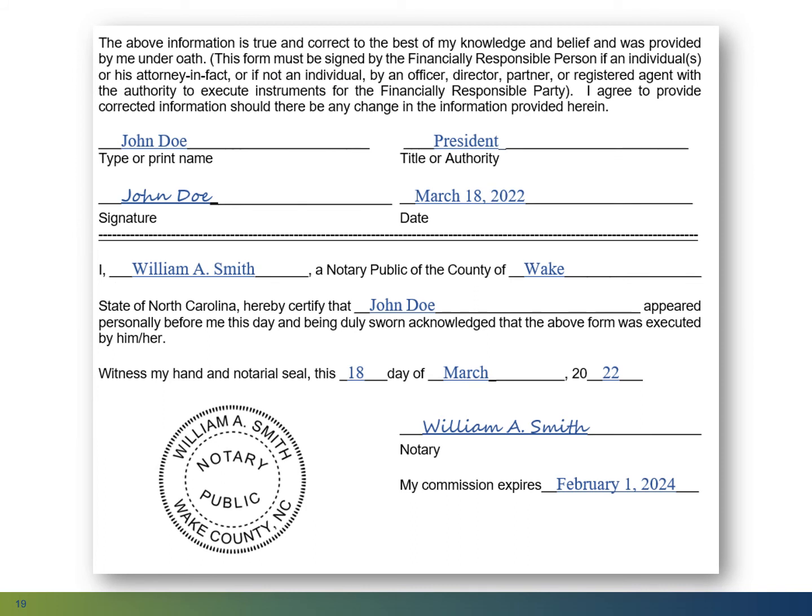Next is the signature section. An authorized statement of financial responsibility is required in order to apply for a certificate of plan approval. An erosion and sedimentation control plan shall be disapproved if this statement is not signed, dated, and notarized. In this next section is where a representative of the financially responsible party is to complete this task.